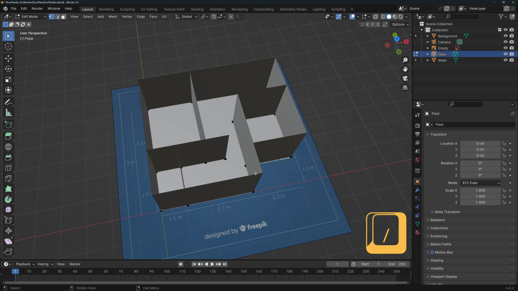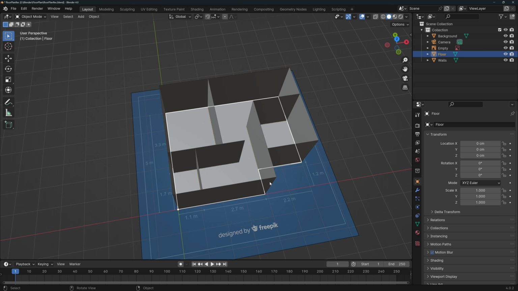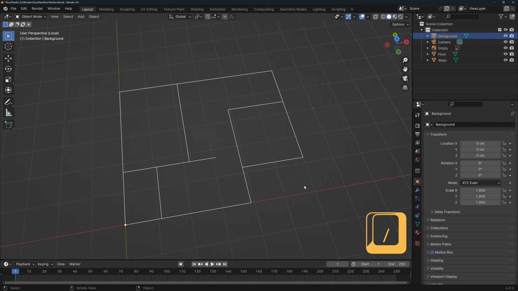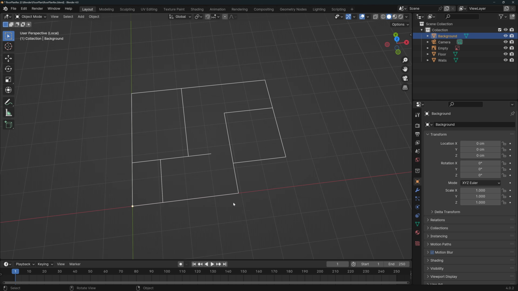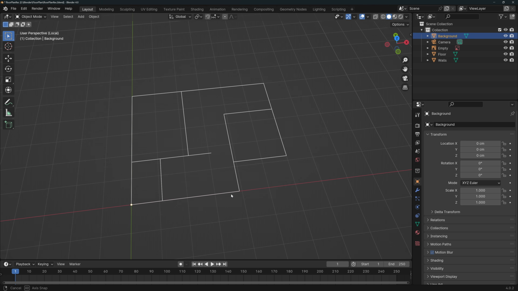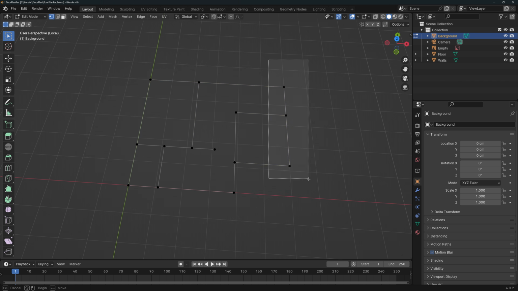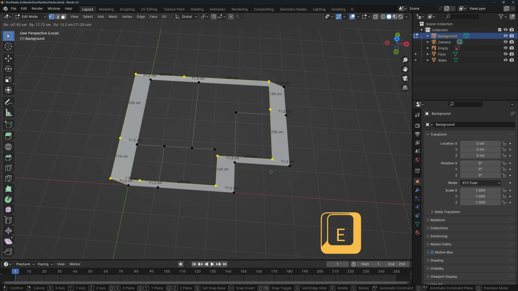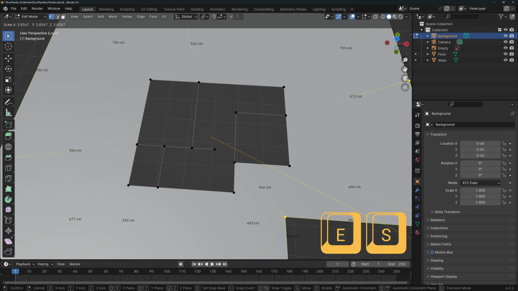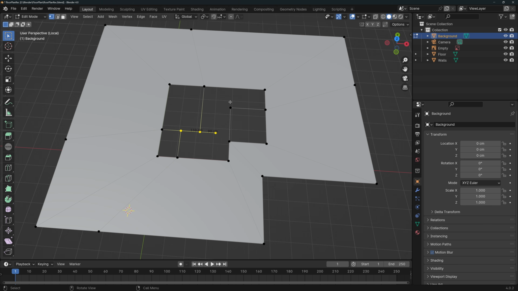Now slash to show everything again, tab out to object mode, now select the background and press slash to isolate that. This will be a large plane around the house so that it doesn't seem to be floating in space. In edit mode, select the outer perimeter, extrude with E, press S and scale it up. We don't need these vertices, so we can just go ahead and delete them.